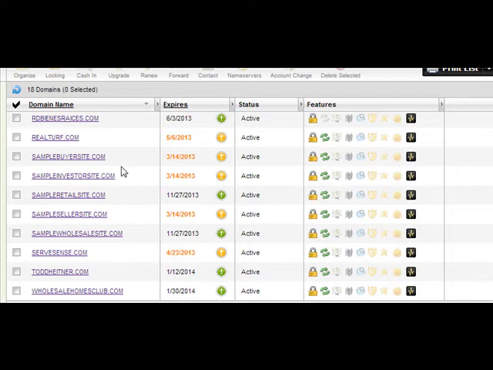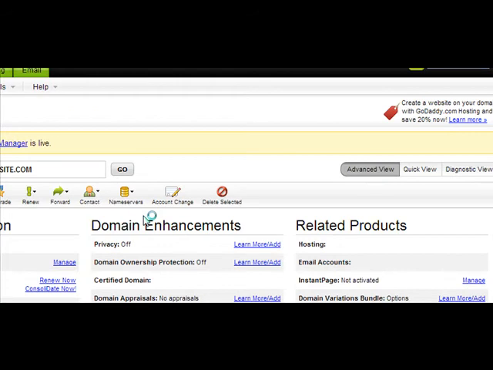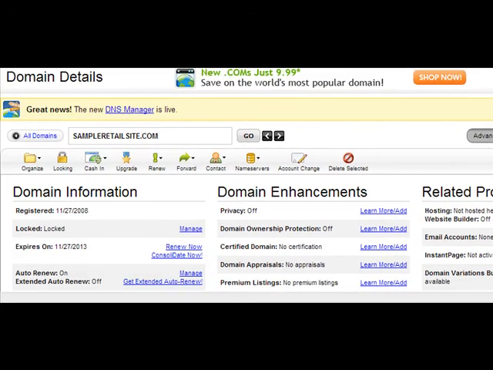I have some of my domains listed here, and I'm just going to click one that I want to use. This isn't a very good example of a domain name to use for a judgment site, but it's just one that I'm not using, so I'm going to click this one. It's called sampleretailsite.com. I'm going to click that, and this takes us to where we can make changes to the domain name.